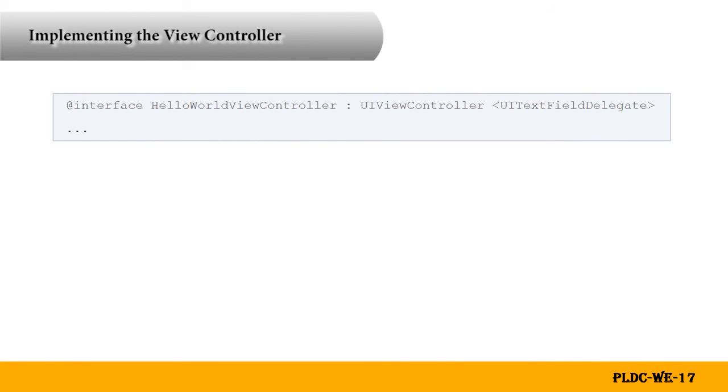Select Hello World View Controller H in the project navigator. To the end of the Add Interface line, add UI text field delegate. Your interface declaration should look like this. This declaration specifies that your Hello World View Controller class adopts the UI text field delegate protocol.